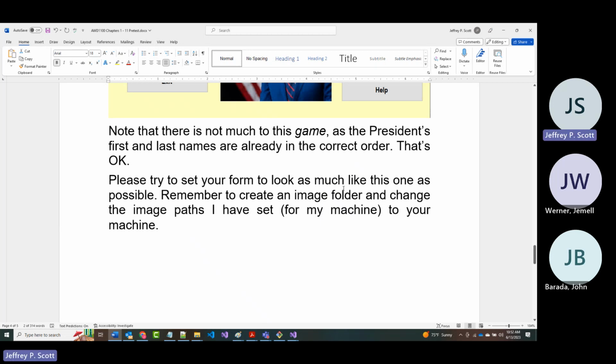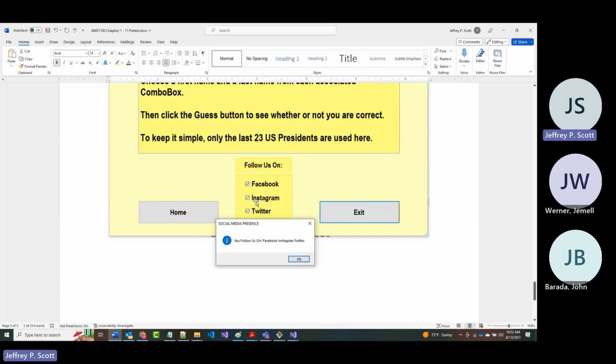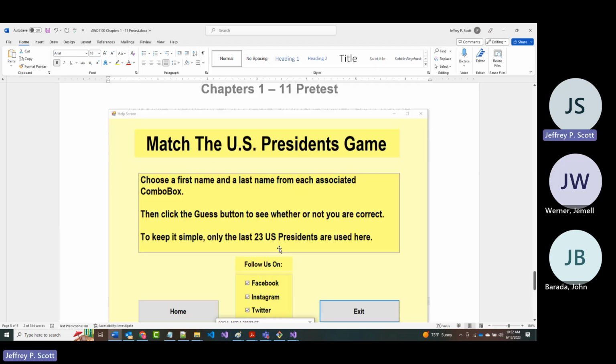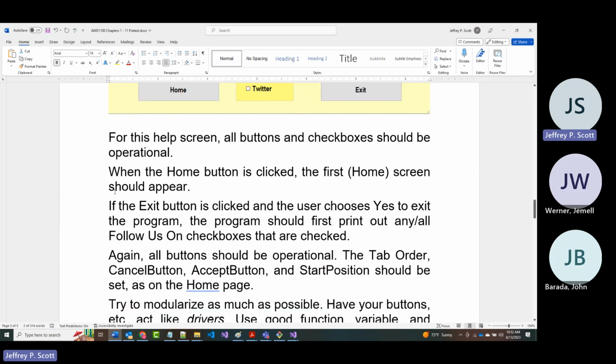Please try to set your form to look as much like this one as possible. Remember to create an image folder. We're going to go over how to do that right now. And change the paths. We'll go over that right now. All right. So again, this is a running version of this since I've checked all three. It says you follow us on Facebook, Instagram, Twitter. Okay. And that's it. Now, even though the premise of the program itself is pretty simplistic, there's a lot to the program.